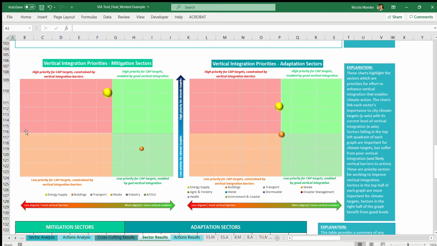So what we see is that in this quadrant at the top left of each one of the charts, any sector that falls within this top left quadrant is a sector that is important for climate action plan target delivery, but it's constrained by vertical integration barriers. So sectors falling within this quadrant would be a high priority to focus on in terms of responding to vertical integration barriers and challenges.